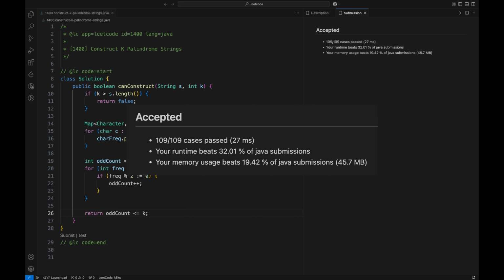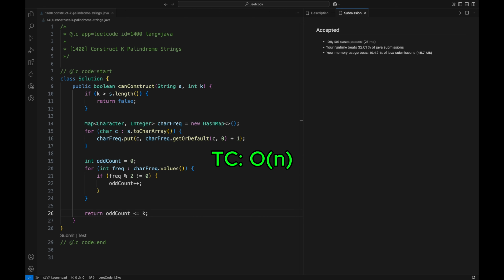Cool. In terms of time complexity, it will be O of n, where n is the length of the string, because we iterate through a string once to count the character frequencies and then check the odd frequencies. And in terms of space complexity, it will be O of 1 for storing the character frequencies. And since we are dealing with only lowercase English letters, in the worst case, we will be storing only 26 characters in the frequency map.